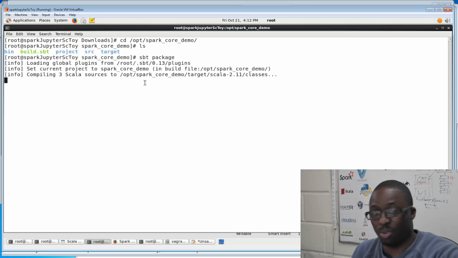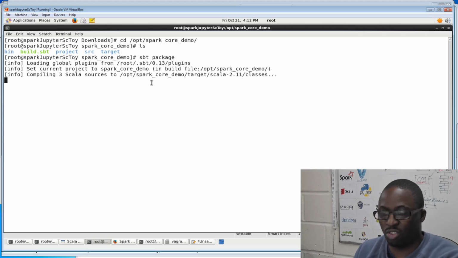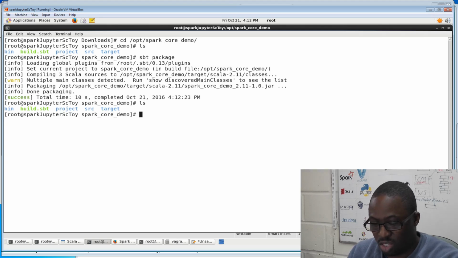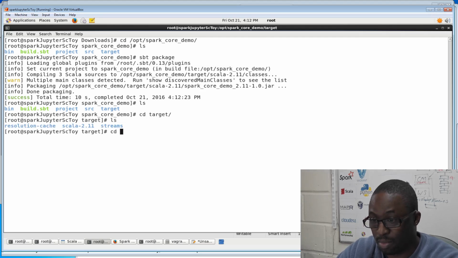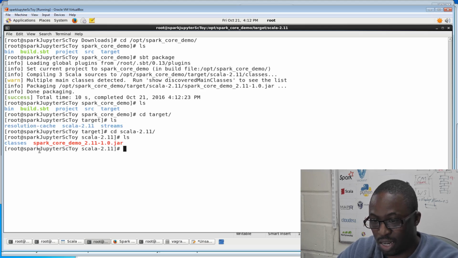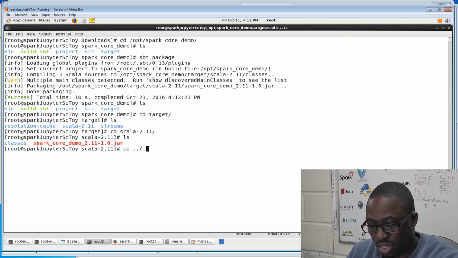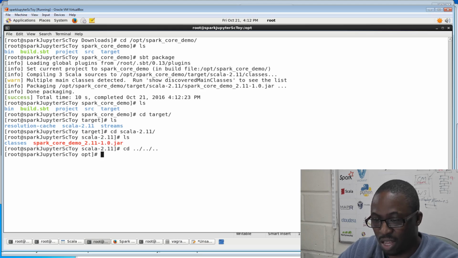So we'll be stepping through these multiple times during this course as we play with various transformations and then print out the output from those transformations. Okay, so let's see where that jar is. So I'll go to target and I'll go to Scala 211, and here you go. So this will be the jar we'll be executing again against our cluster.